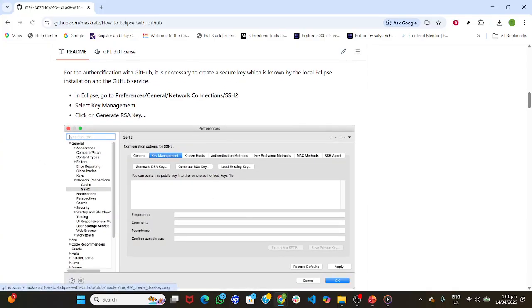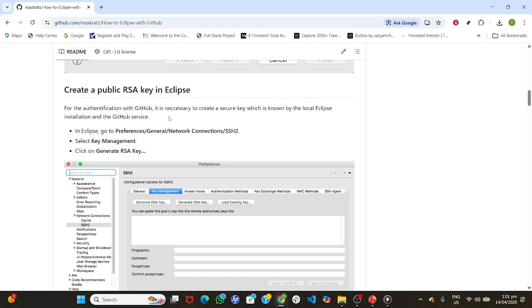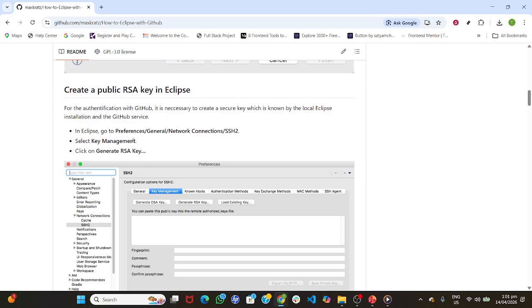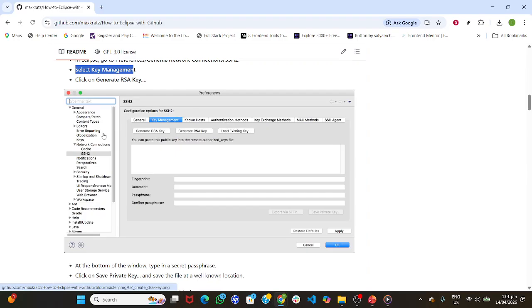Now register your RSA key with GitHub. In GitHub, open your account settings, find SSH and GPG keys, and add a new SSH key. Paste the public key, give it a recognizable title, and save. This allows Eclipse to connect to GitHub over SSH without re-entering credentials.